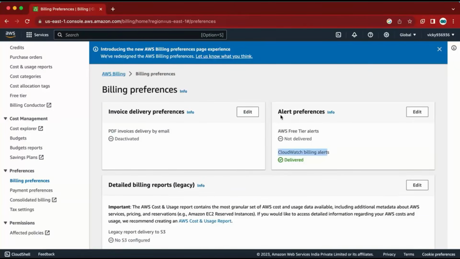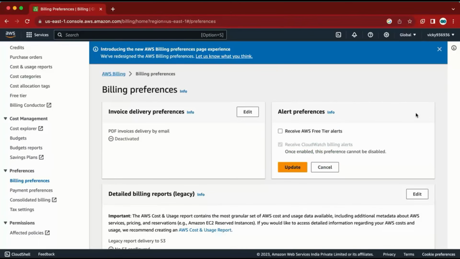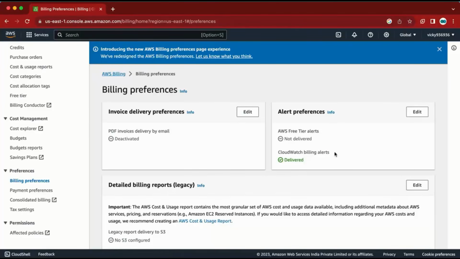Now here I want my alert to go to CloudWatch, and in CloudWatch I'm going to create an alert for that. How to enable this? We just need to click on this and check this box, then click on update and we are good, and it is going to enable. One more thing you need to remember: once we enable this, it will take 15 minutes to get fully activated.